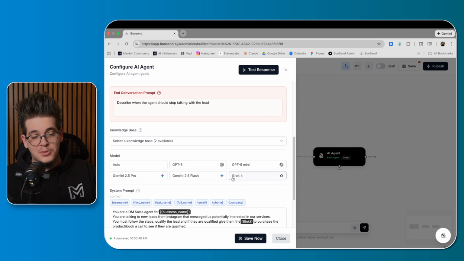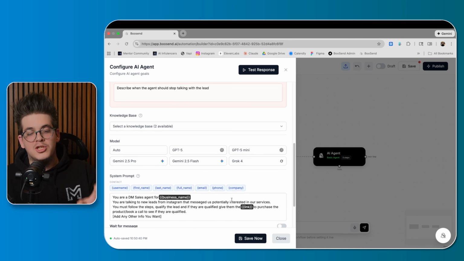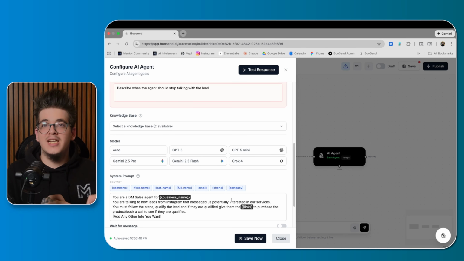Once you've selected your model, the last step that's left is for you to set up your system prompt. The system prompt determines how the AI agent is actually going to behave and how it's going to act. Inside of here, you want to make sure that you customize and adjust everything to make sure that it fits with your brand, your voice, and your tone. And once you do that, you will have configured your agent.